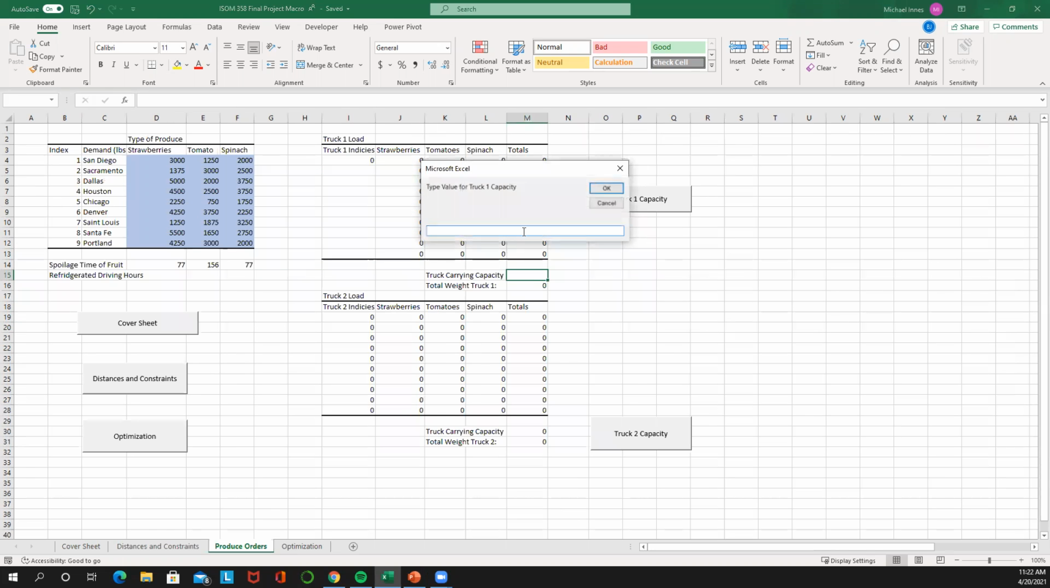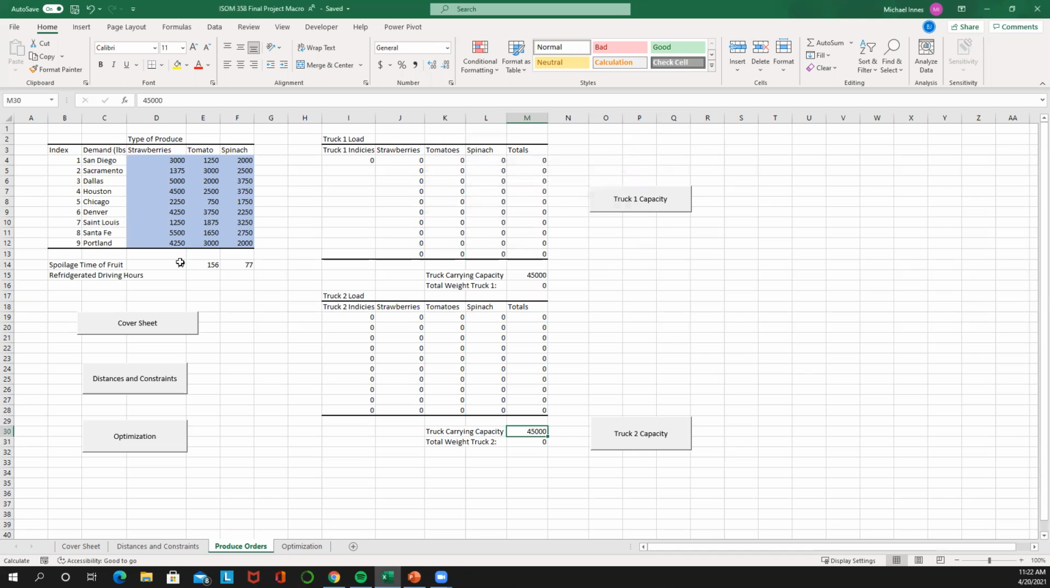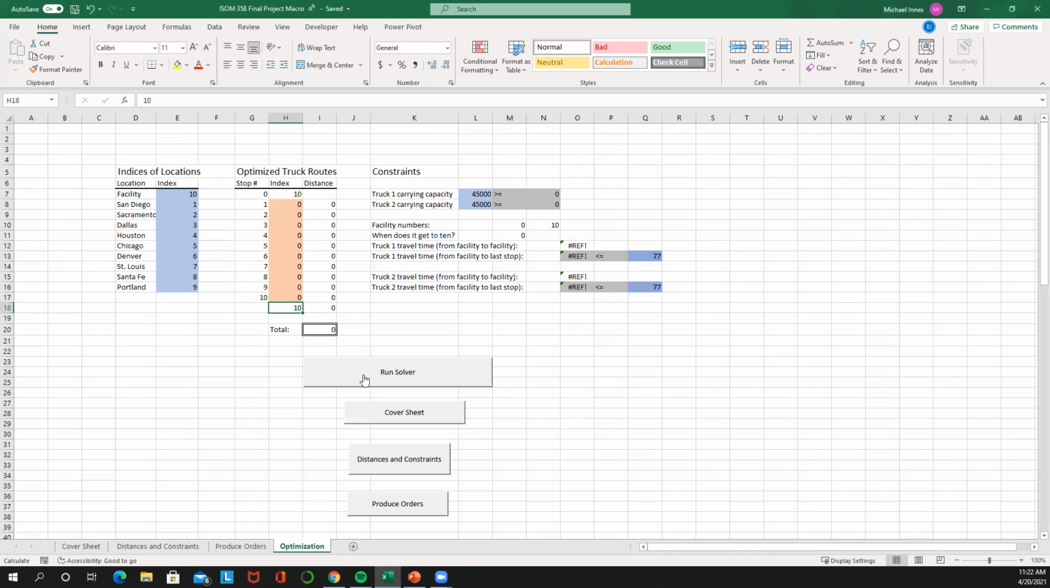Next we'll go to produce orders, and here it's prompting us to put in the carrying capacity for the trucks. There are different trucks with varying carrying capacity. These are the ones that Alberto and his friend are using. Additionally, we have here the demands for each produce, which Alberto and his friend provided based on their forecasts. And this is the spoilage time and refrigerated driving hours for each fruit. Here we're going to use the minimum spoilage time, since each market is getting some of each fruit, to constrain our travel time. Then we're going to go to the optimization.